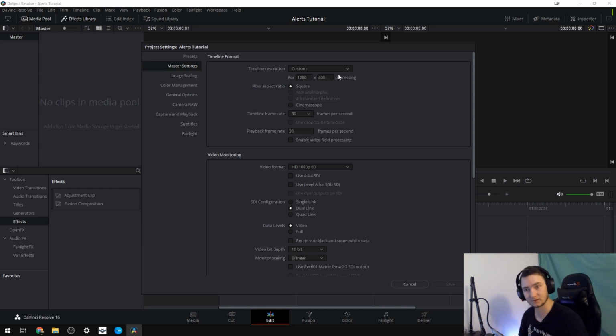So in this case, since it's an alert, I don't really want it to be 1080p. So I go in here, scroll all the way up, pick custom. And in this case, I want it to be 1280 by 400, I think it was what I had. I changed the timeline frame rate to 30 and the playback frame rate to 30.